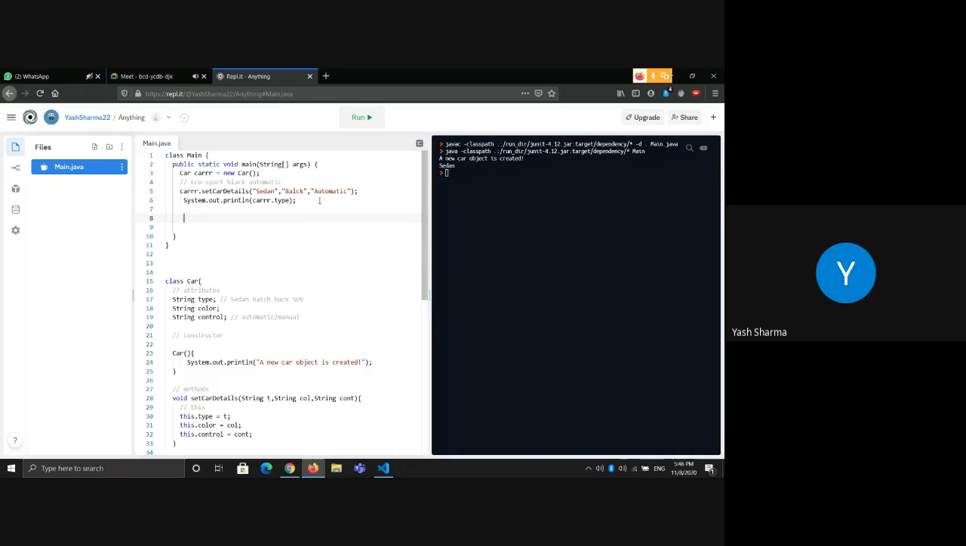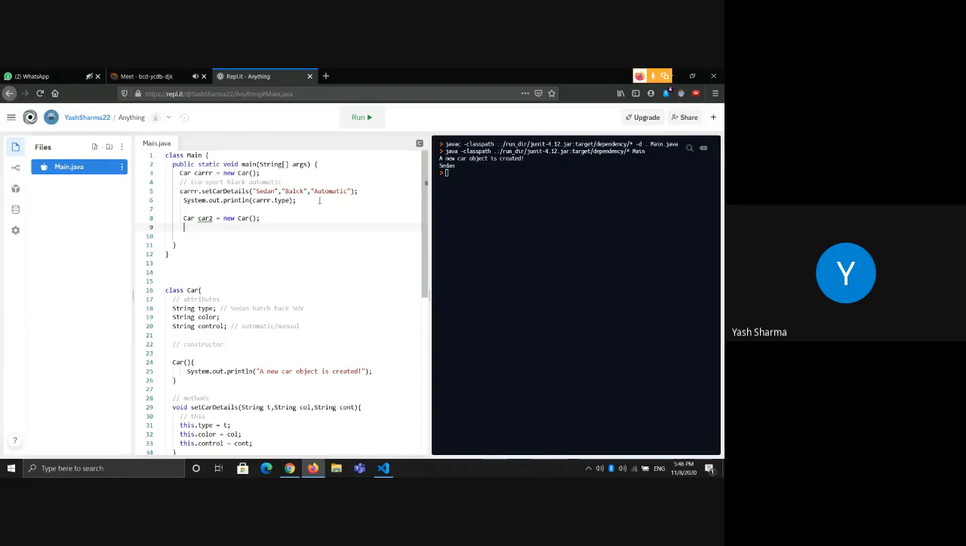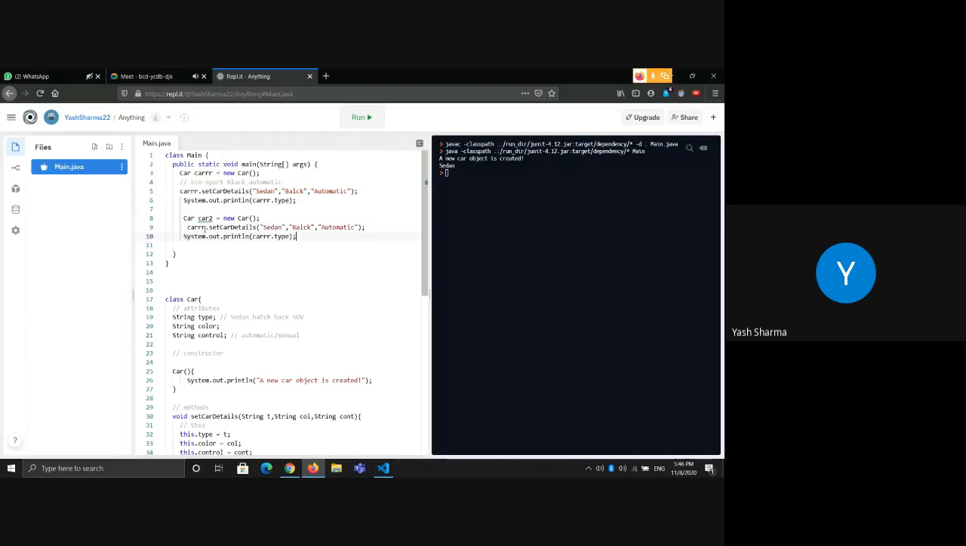You can have many car types. Car car2 equals new Car. So this is another object of the class, and what you can do is copy this thing, car2. This is another object, and let's just write SUV. Now when you get the type of this car, it will be SUV.